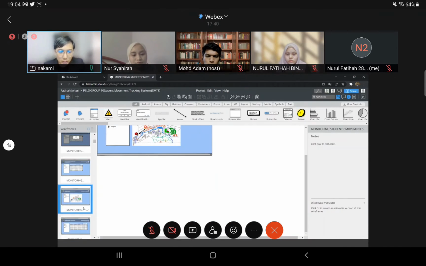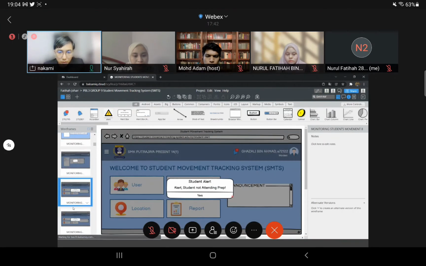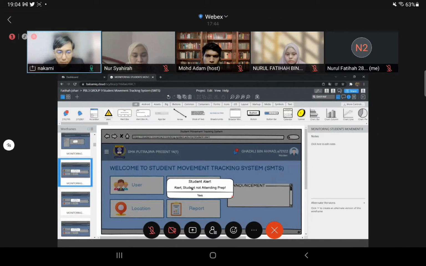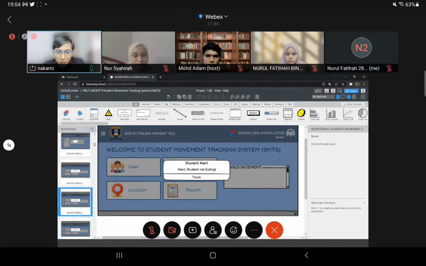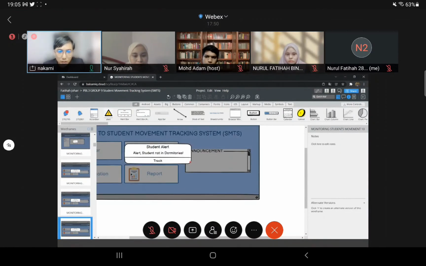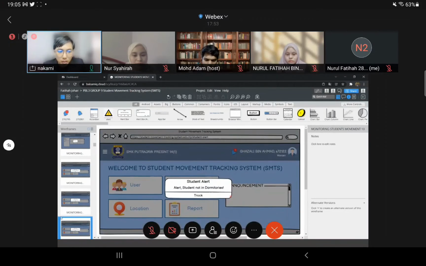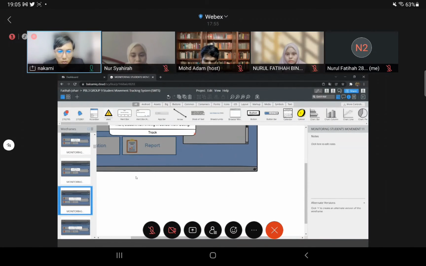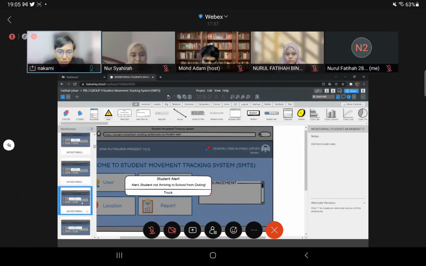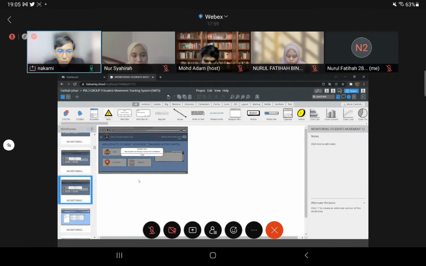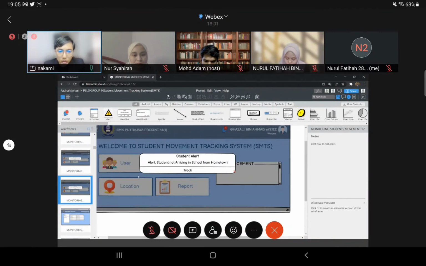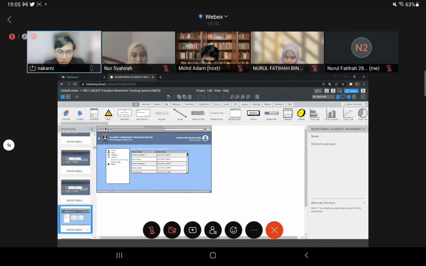So we have some of the alerts, like maybe this one: no student alert, student not attending prep, and we also have the other ones, student not attending alert, student not in dormitories, student not arriving in school from outing, and the last one, student not arriving in school from hometown. So these are the list of alerts that can be shown to the warden.